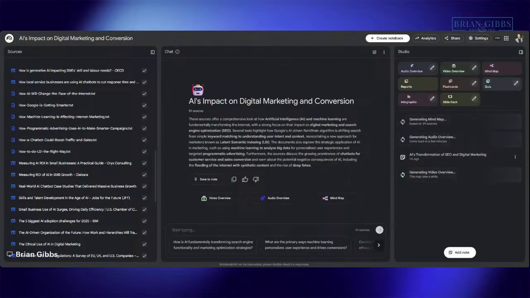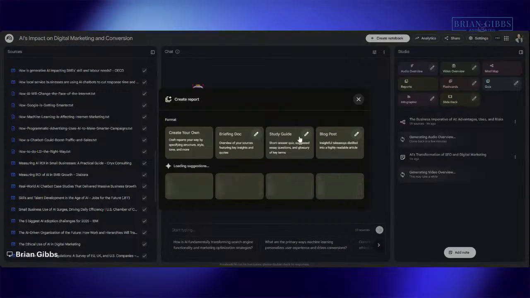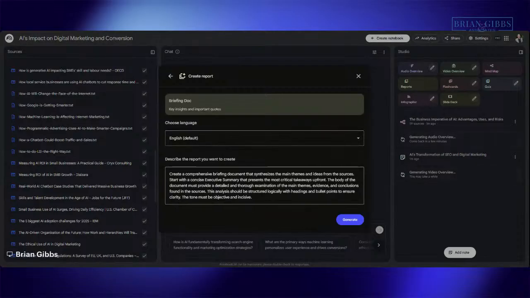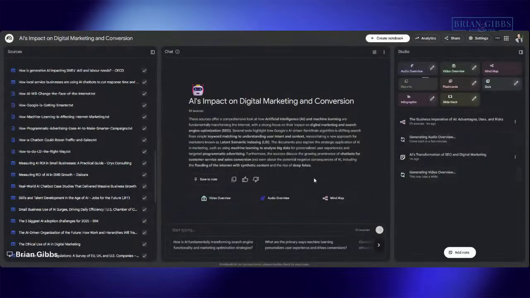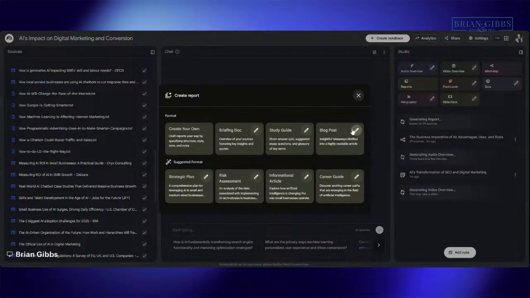Another thing you might want to do is just get summarized reports on this. So if I click on report, it's got a few that are already in here. Create your own, so you can make your own report. A briefing doc, which those are pretty good. You click on here, you can give it a little bit of instruction on what you want, but I'm just going to hit generate. If I did another, because you can do multiples, we can do this as a blog post, as a study guide. And then these are some suggested ones.